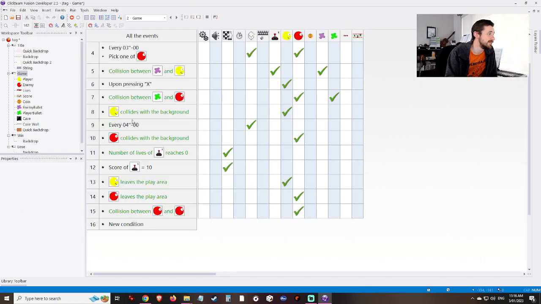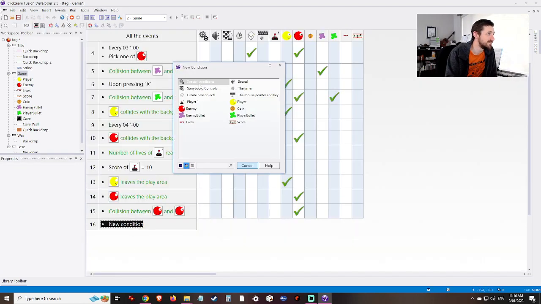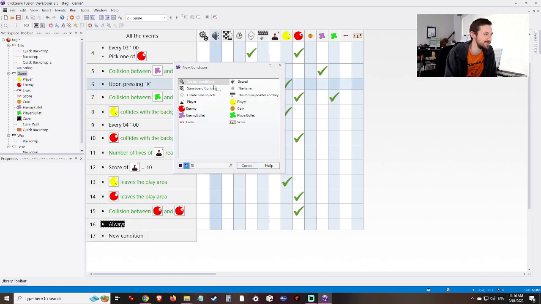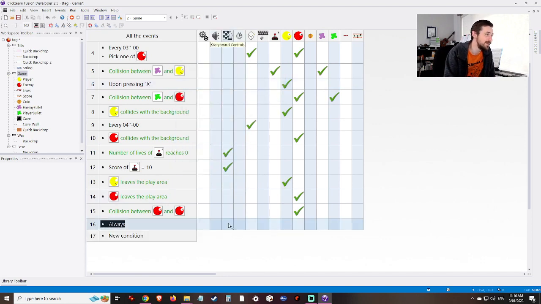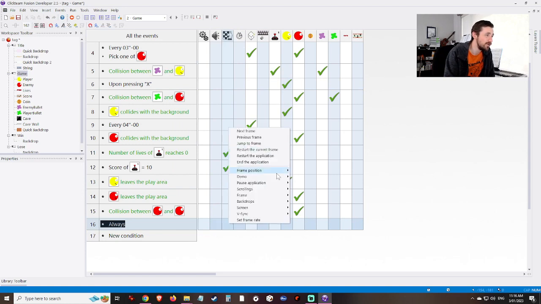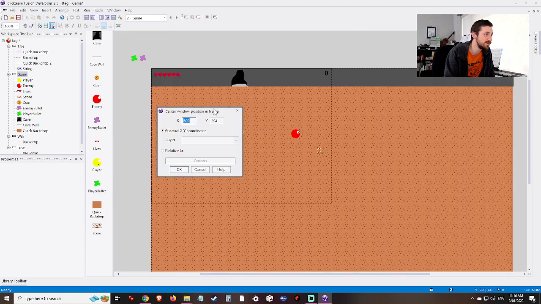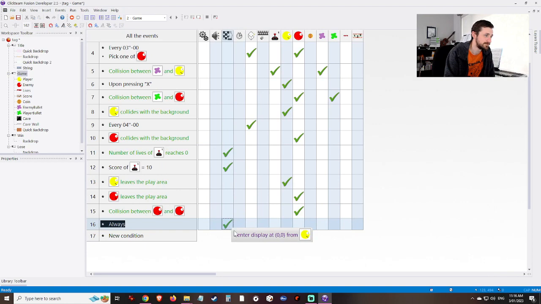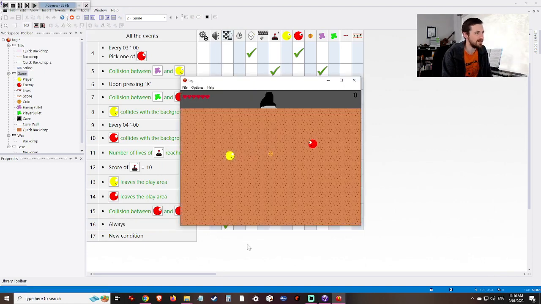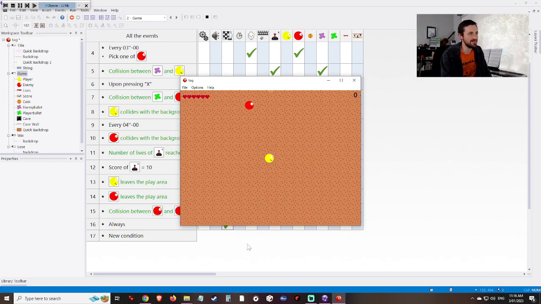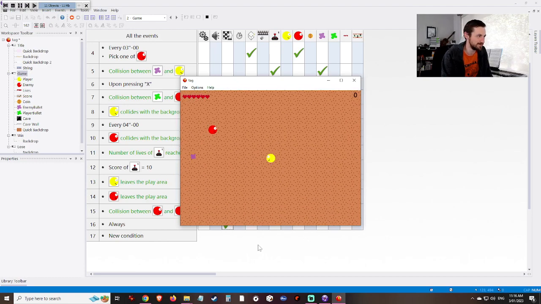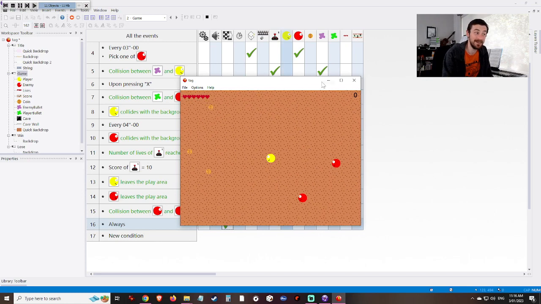Okay, go back to events. New condition. Special conditions. We have to use a special condition. That special condition is always. And over here in storyboard control, always scrolling, center the window position on the player. Okay. Now our play area's gotten a lot bigger. All right, this might make the game a bit easier.